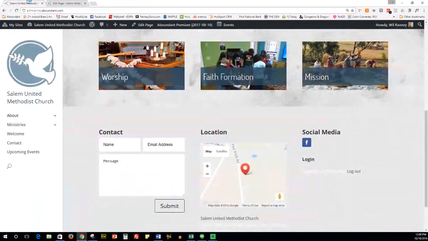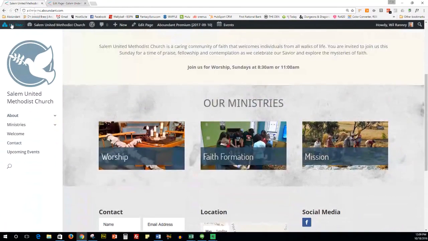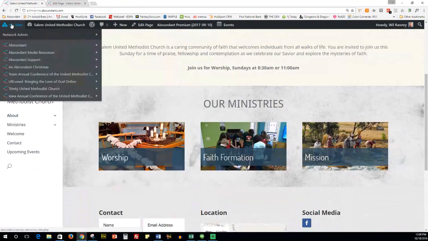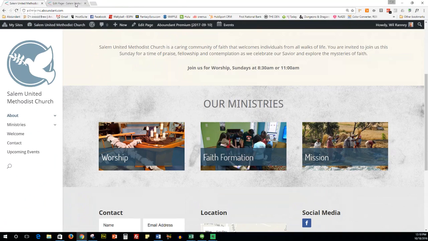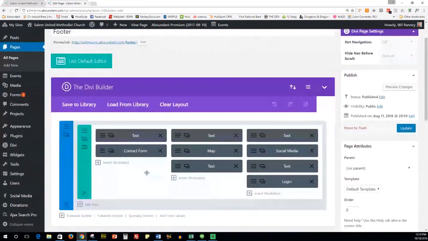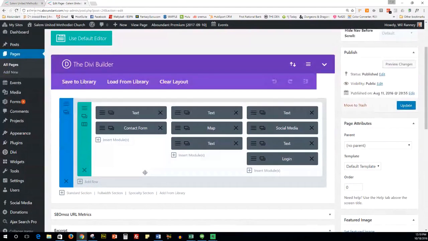If you want to remember the easy way to get to your dashboard, it's when you're on your site, just hit this link right here. The one that says Salem United Methodist Church. If you click on that, it toggles between your dashboard and your homepage. So if you're on your homepage and you hit it, it'll take you to your dashboard. And if you're on your dashboard and you hit it, it will take you to your homepage. And this little icon here stands for dashboard. Right. That's correct. Only one of us can edit it at a time to make sure that we're not stepping on each other's toes. Okay.